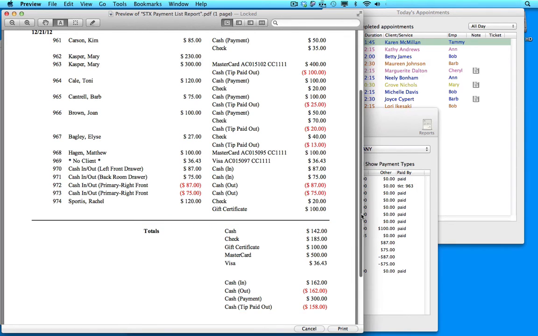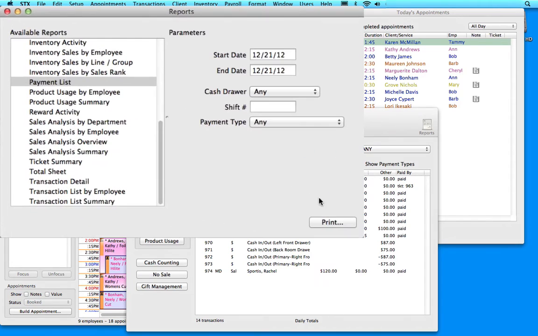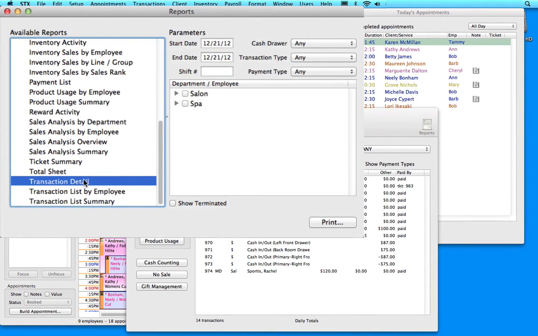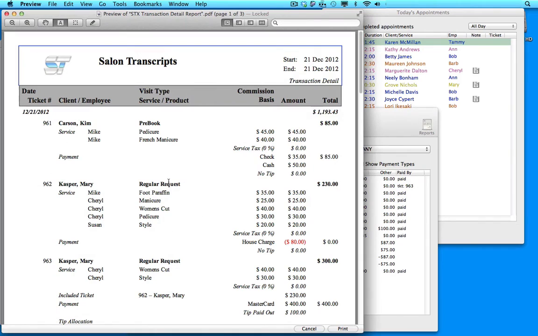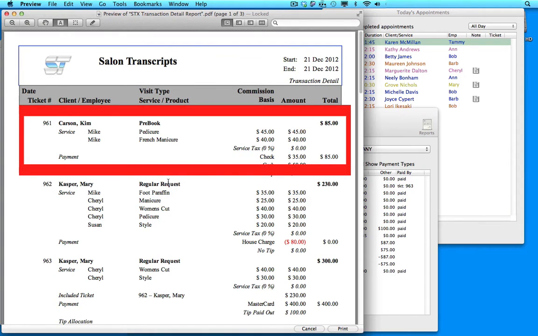If you still can't get balanced from the payment list, the transaction detail report would probably help. Don't check anything or change any pop-up menus to get details on every transaction. The transaction detail report actually provides a brief synopsis of each transaction that was entered. You can see the client's name, their visit type, the services they received, how much they paid, how they paid, any tips that were dispersed.